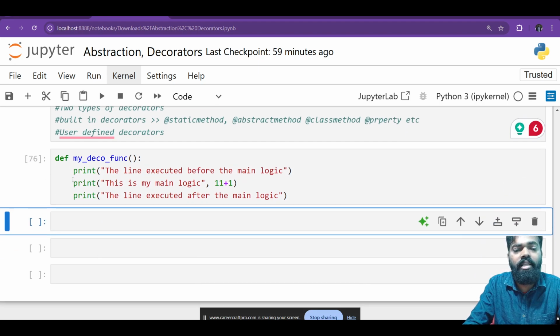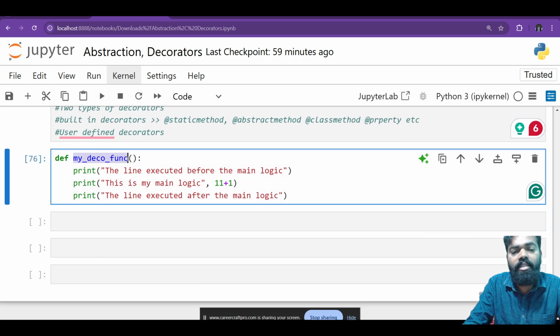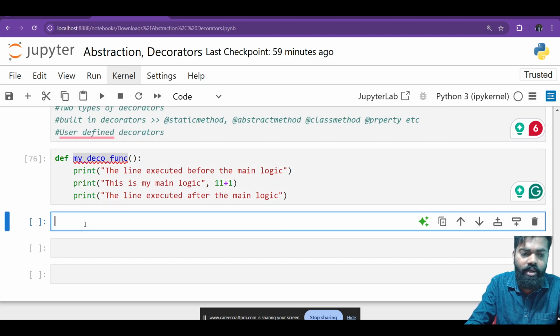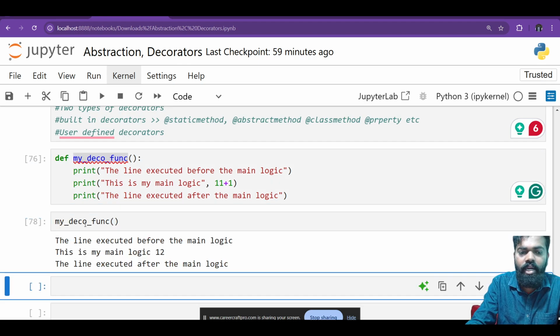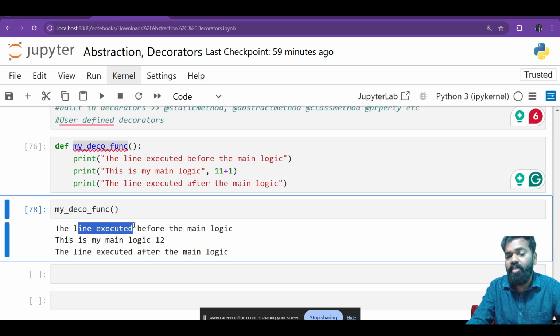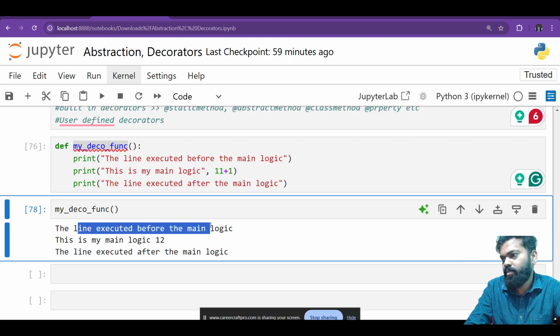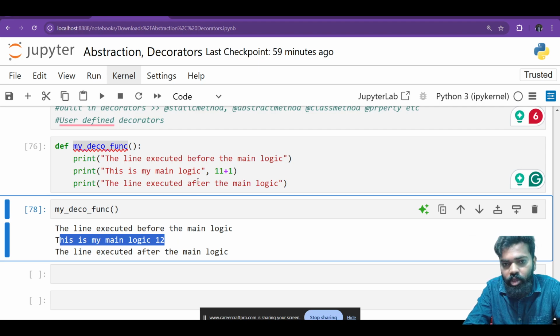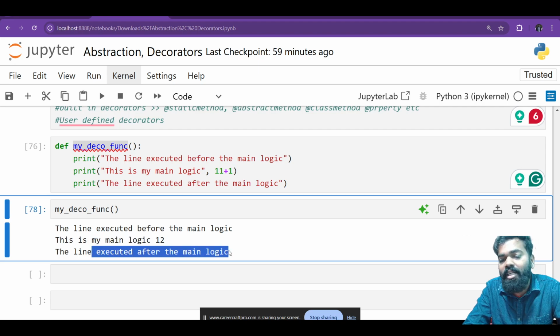So let's execute this and just call this function myDecoFunc like this. See here, the line executed before the main logic. Then we have: this is my main logic, 12, because 11 plus 1 is 12, and then finally the line executed after the main logic. This is the first thing. Fine, not a problem.